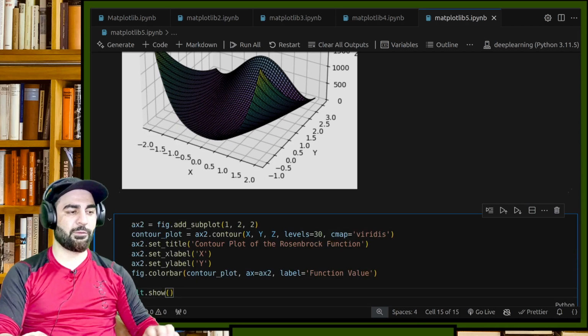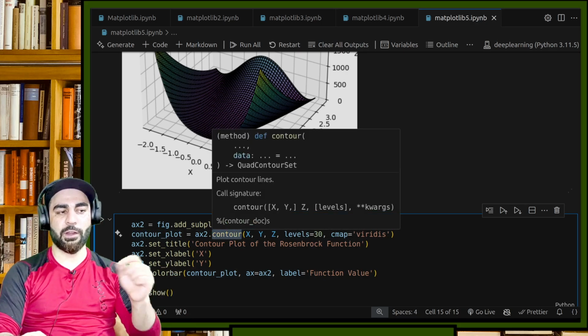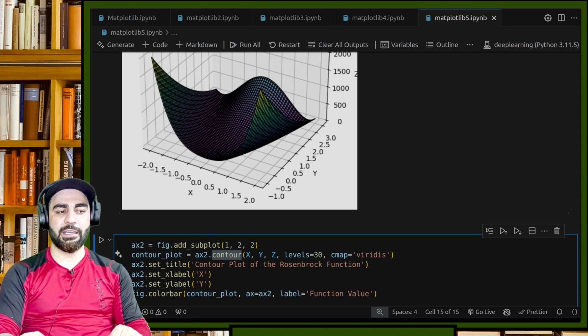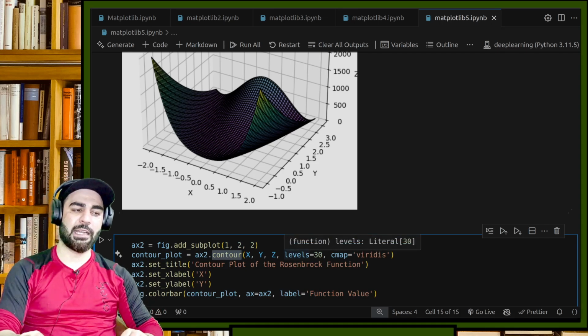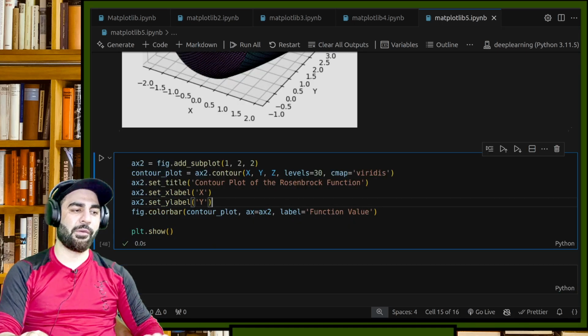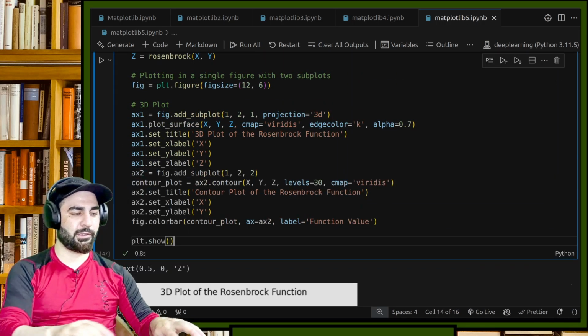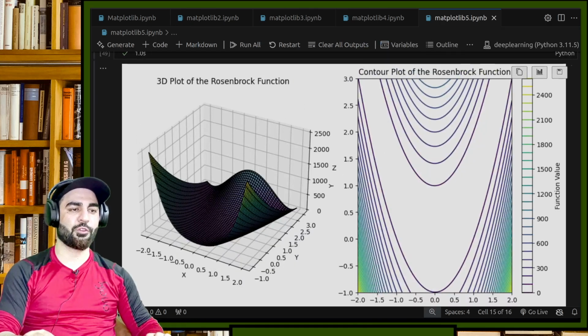Let's suppose we are taking this figure, and now I'm saying the contour plot is ax2.contour, and then x, y, and z, levels 30, create 30 levels, and give the cmap. It's x, y, and z. Now it should show me two functions over here.